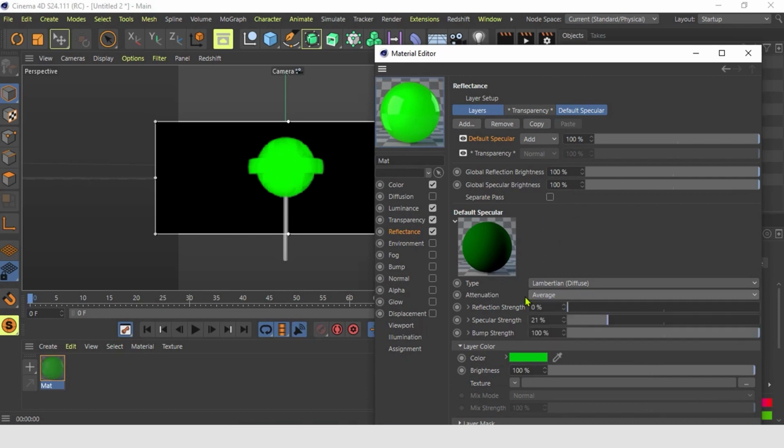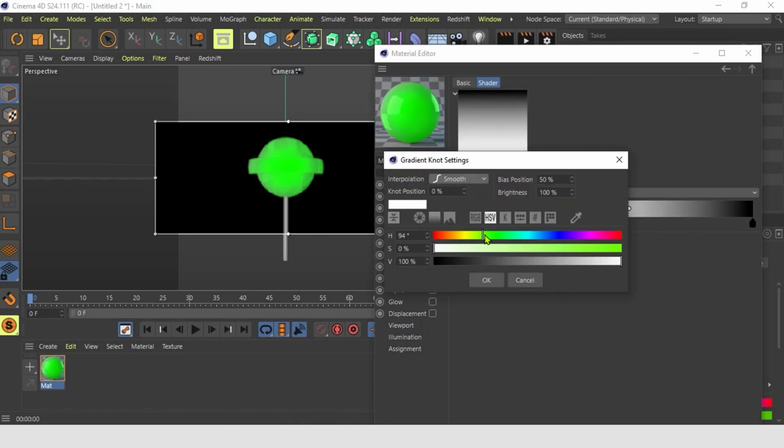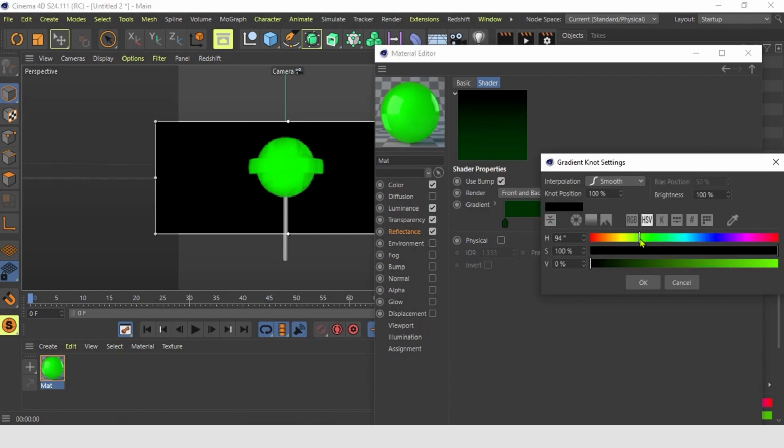The reason for that is we need to change this attenuation to average. We can actually add on the reflection, the specular down to 20%, maybe give it a little bit of roughness to blur the reflection there. And let's paste the color funnel texture here.